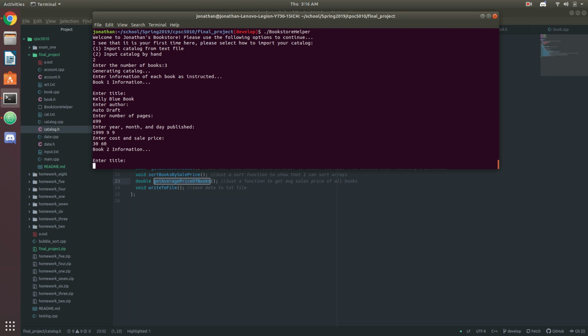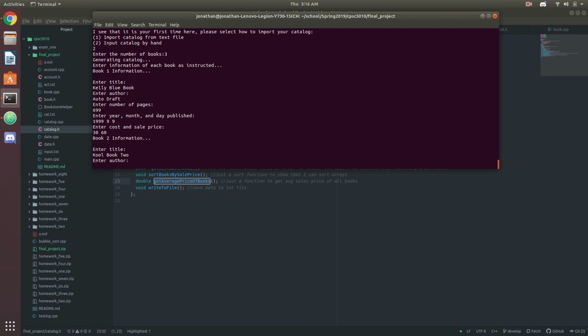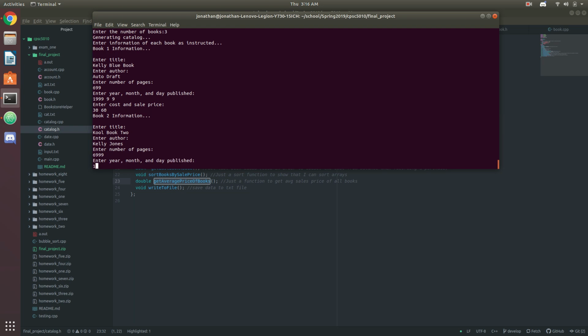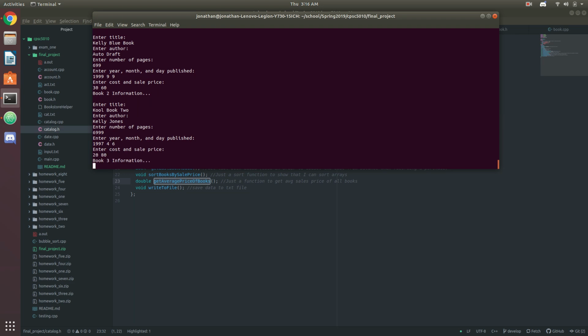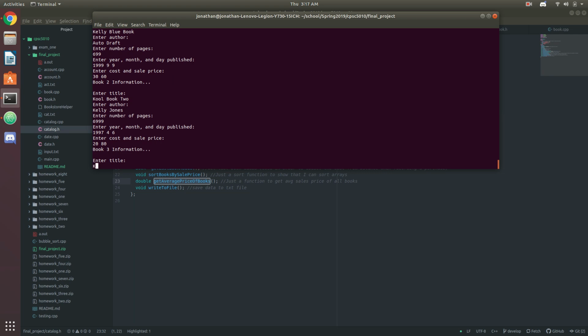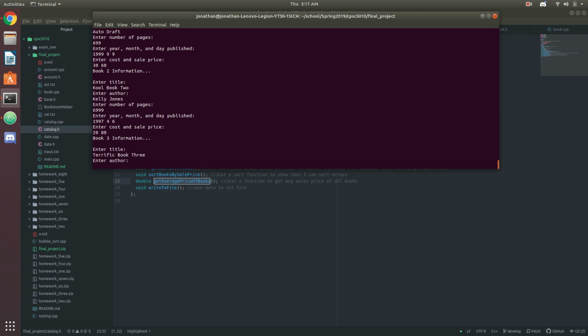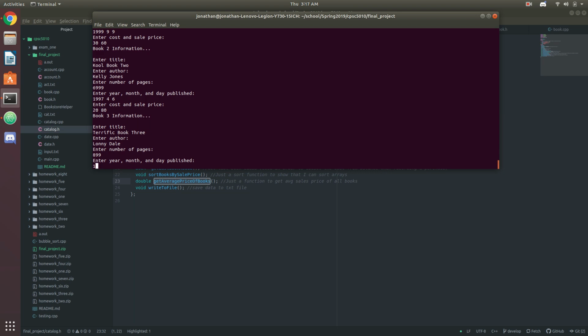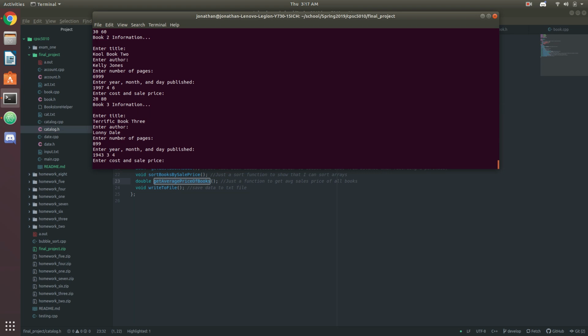Alright. We'll do... Cool Book 2 by Kelly Jones. 699. Oh, that's a lot of pages. 4, 6, 20, 80. And finally, our last book, Terrific Book 3 by Lonnie Dale. I don't know. $8.99. We'll make this book kind of old, and it'll be very expensive.